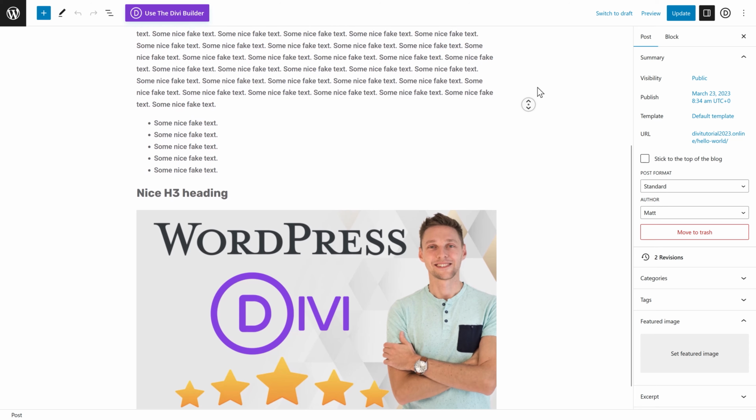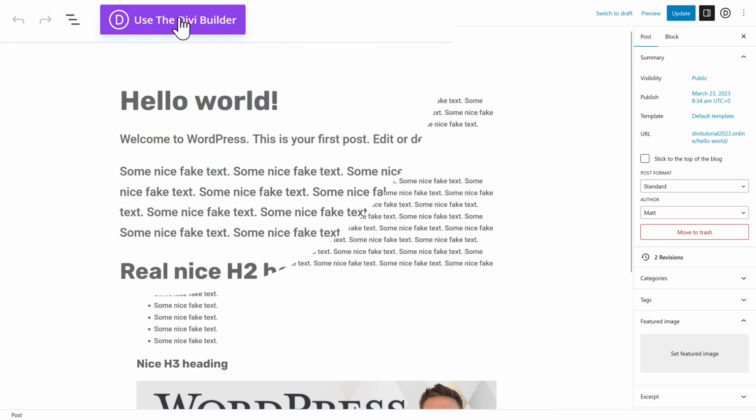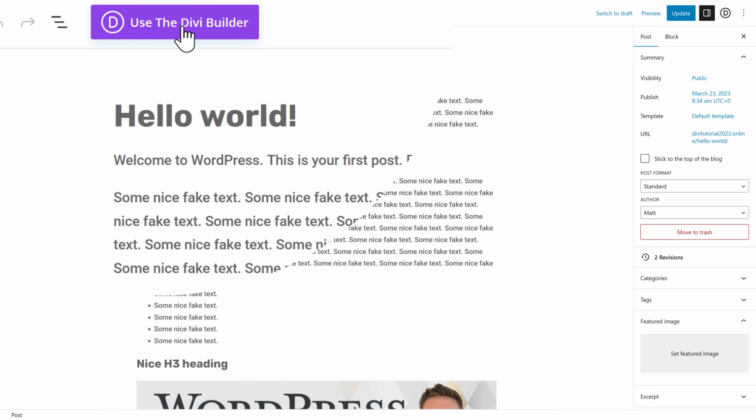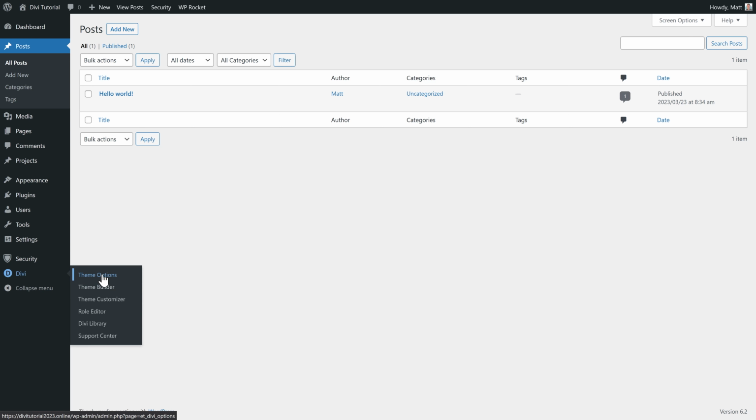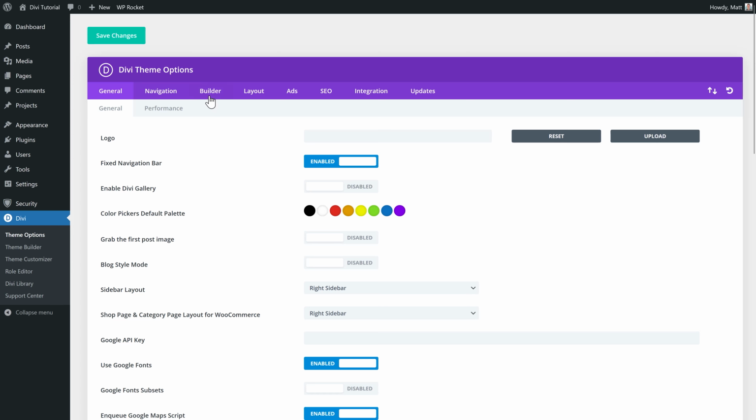It just works like this. The problem is this really nice button over here. It just feels so attractive. People want to click on it, but when they do, this page actually goes to a Gutenberg page. How to change that? You go to Divi, you go to Theme Options, we go to Builder.